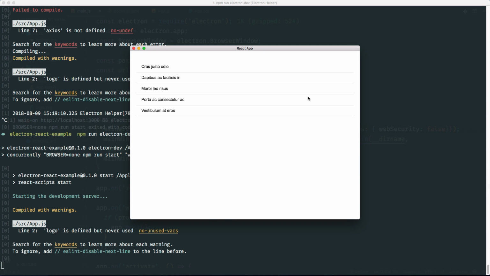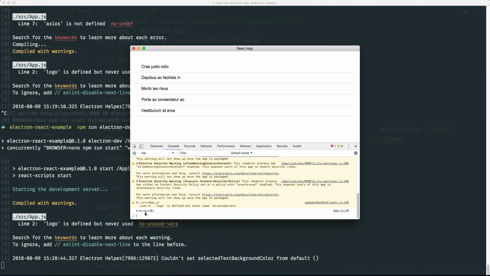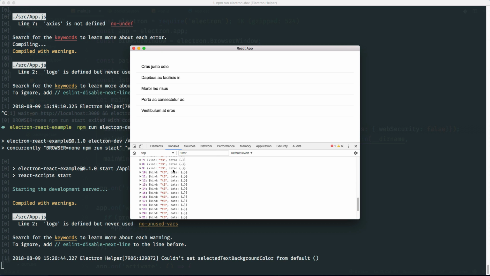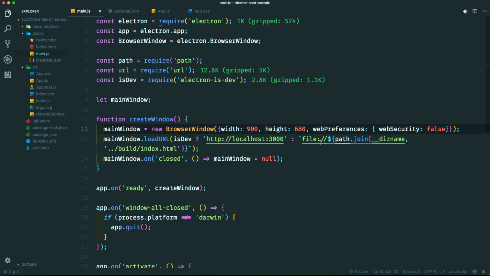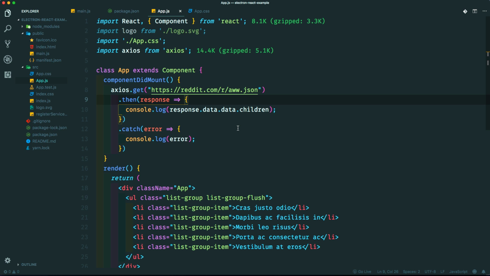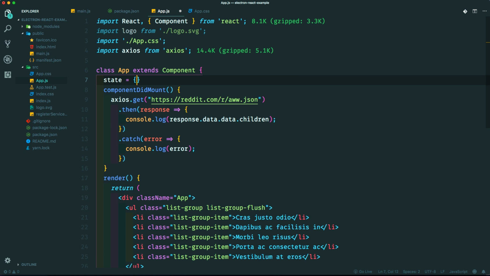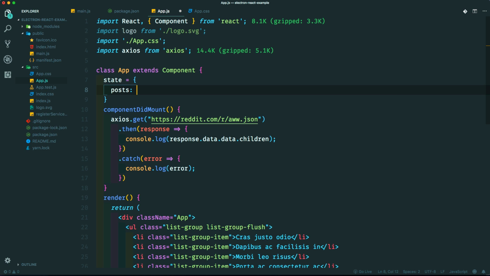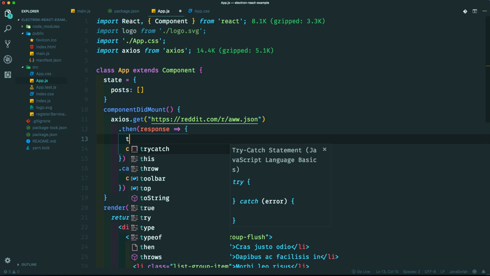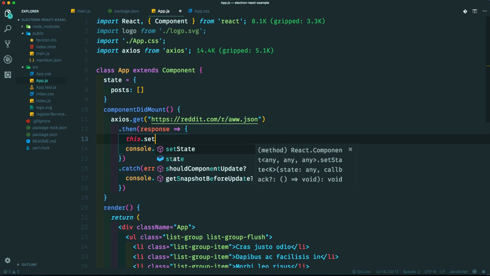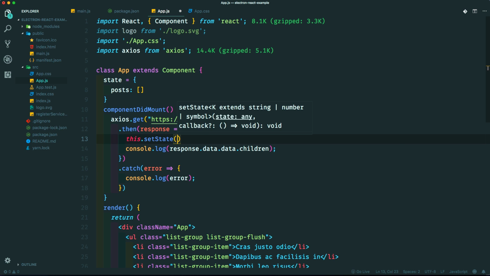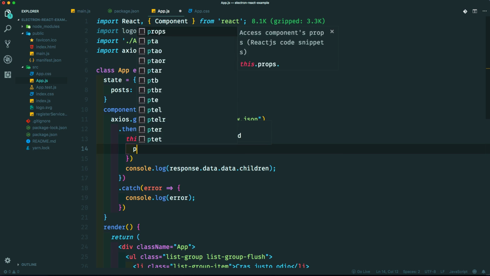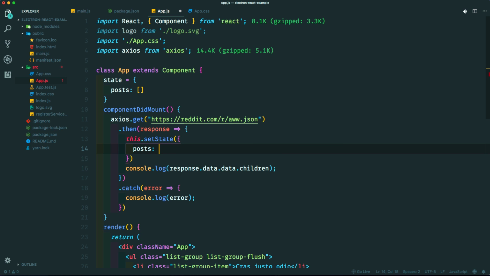Okay, let's open up DevTools here. Okay, so now we're getting an array, and that is the correct data. So now we can start working with it. So back to app. Let's make some state here. Let's just make a posts variable, which is empty. And then in here, we can set that state. So this.setState, and let's update the posts to this right here.